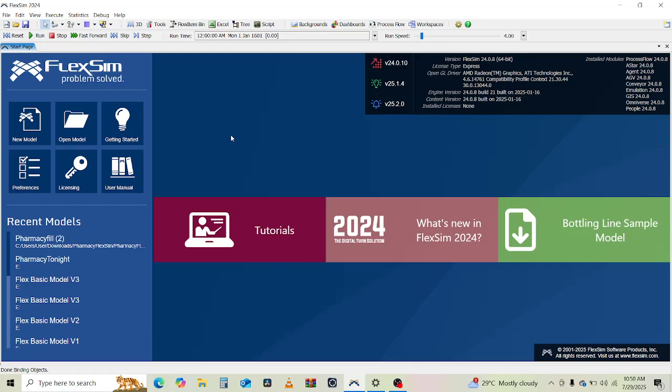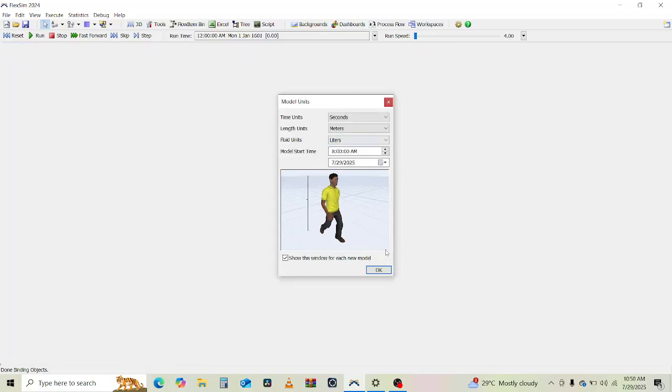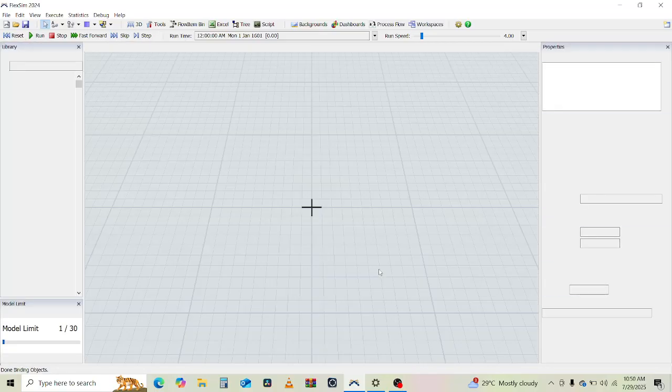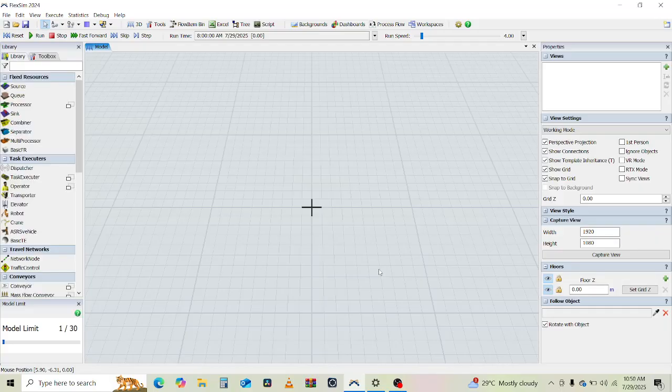Hi there. So today we are going to learn something very basic but very strong when it comes to working with very complex models. For example, working with multi-product in a warehouse setting. So first thing we're going to do, we're going to start a new model, and just to keep in mind, we are not going to be using the 3D model method. We are going to be doing it plainly by the process flow method.